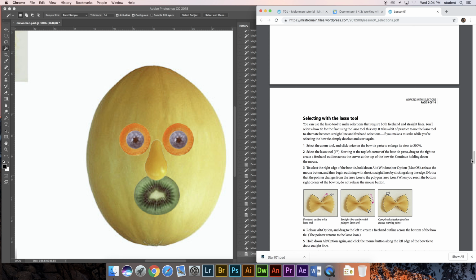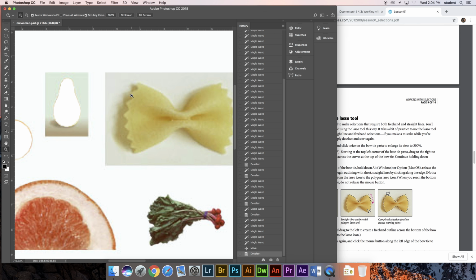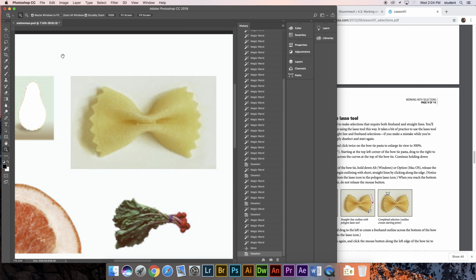Okay, moving along here. The next thing we're doing is selecting with the lasso tool. Now this is a little bit tricky because you have to do it in the right order. There are a few keyboard shortcuts and mouse clicks you have to do in the right order for this to work. They've purposely used this bow tie because it's got both smooth parts and jagged parts. So we're going to use the lasso tool to select this. Let's take a look at what it does first.